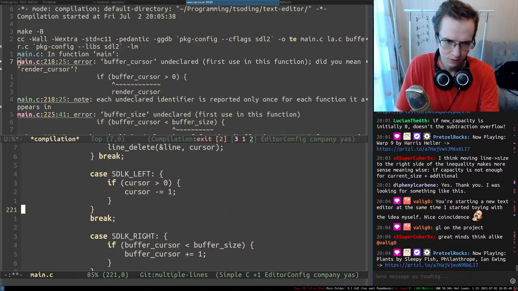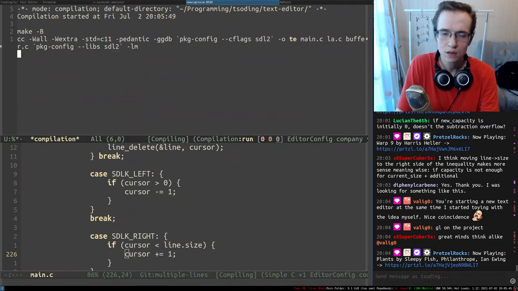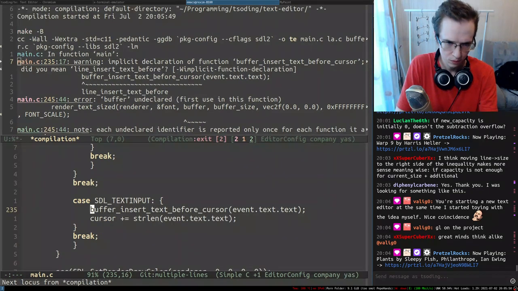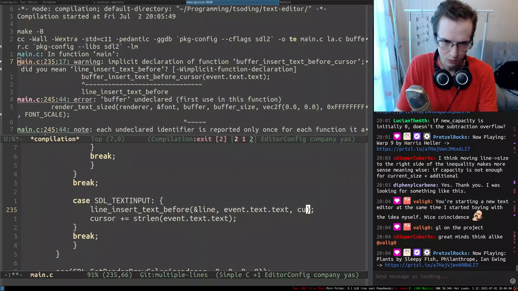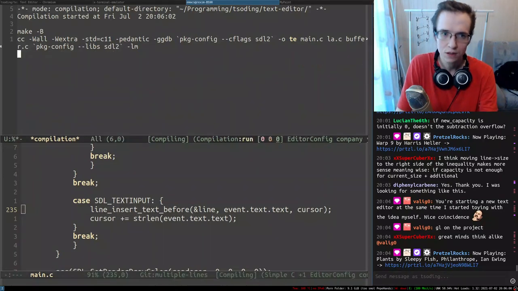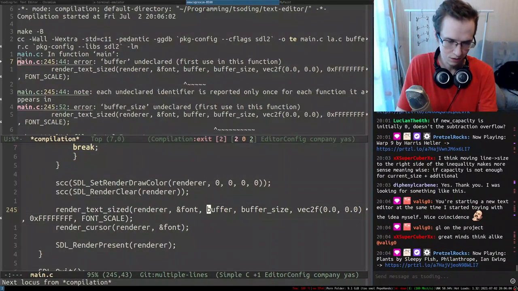So moving left. Buffer, this is going to be line size, cursor plus one. So line insert text before, right, and then we provide the pointer to the line, and we provide the cursor, and then, okay, is it going to be it? And then where am I?